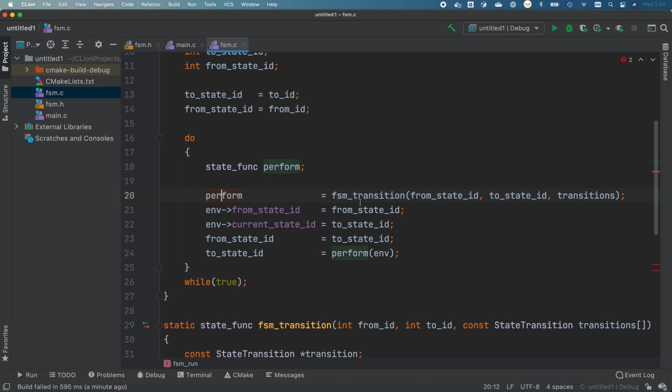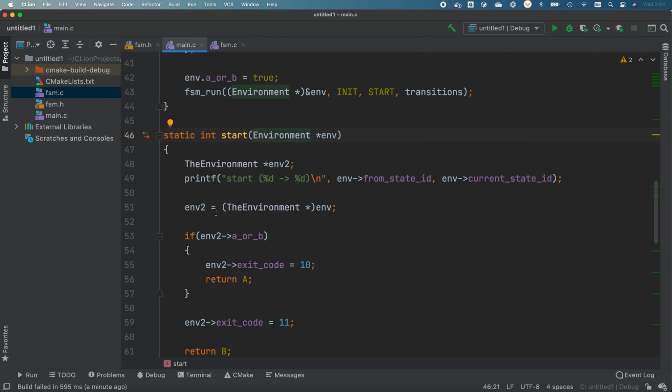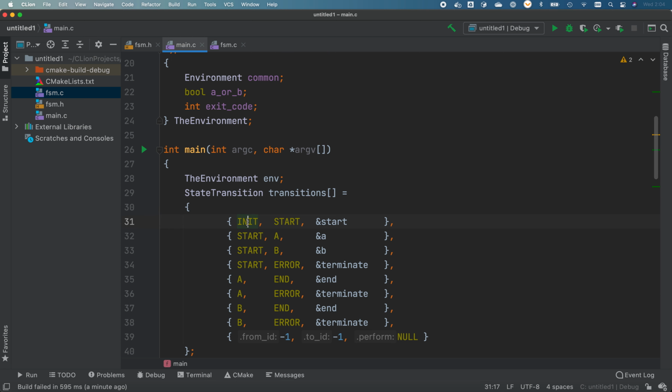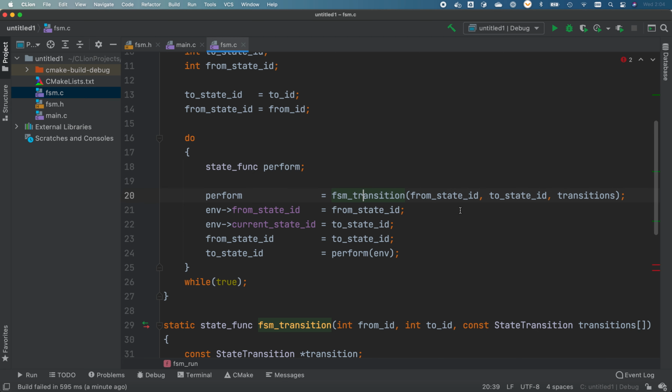So perform is done by finding that transition. That transition thing is this. Init to start, or start to A, or start to B, or A to end. Right? So we're going to use the from and the to states, which are just ints. We're going to use those to find the function in that array of transitions to find the function we want to call. And we'll worry about that code in a second.